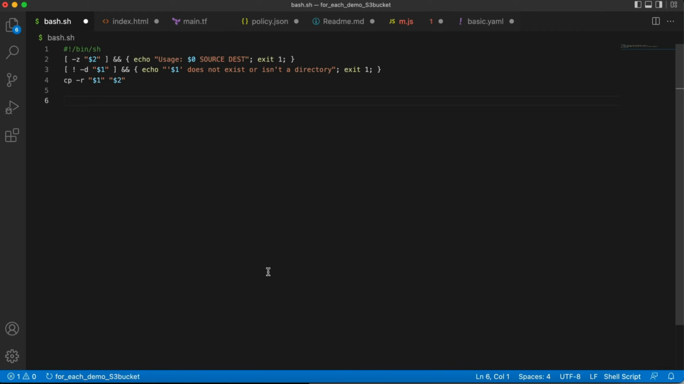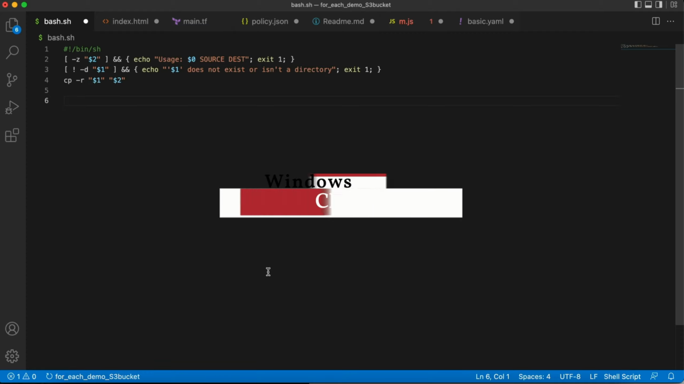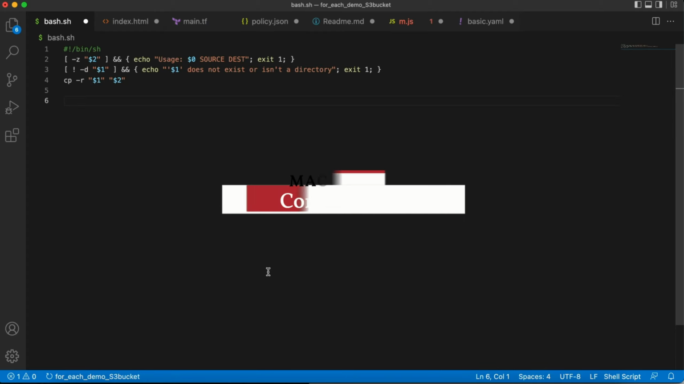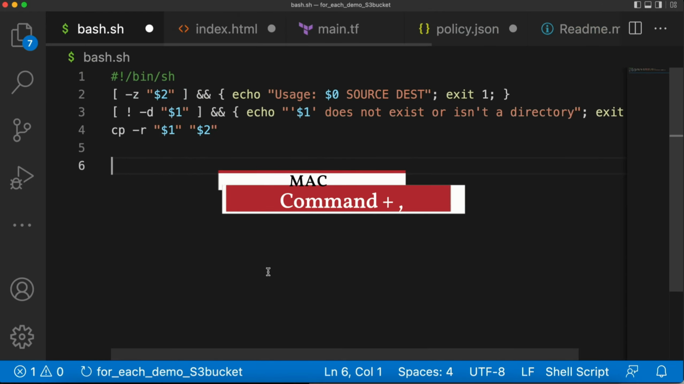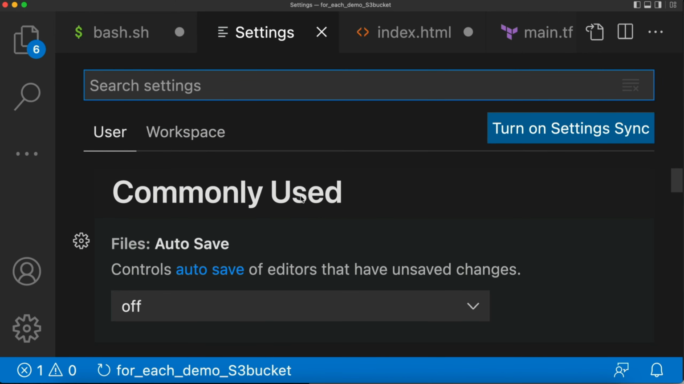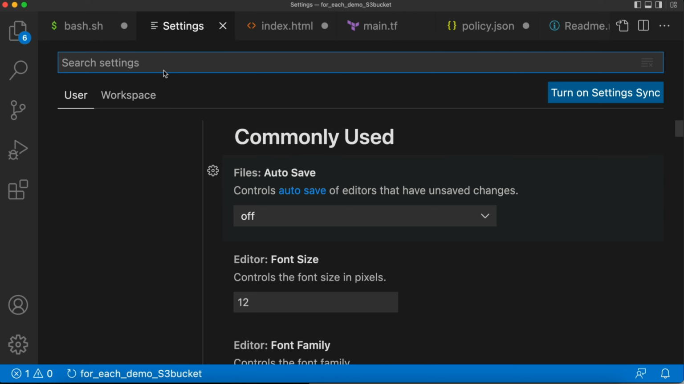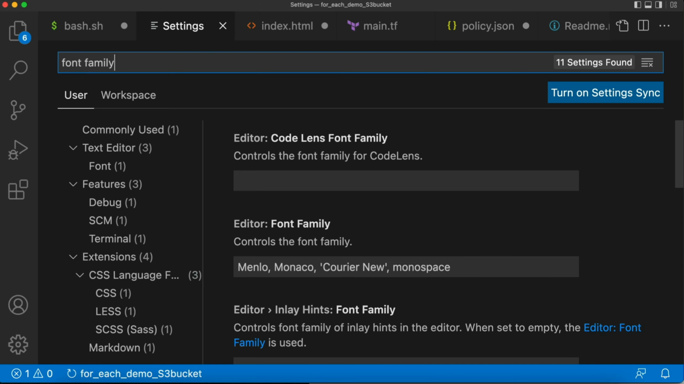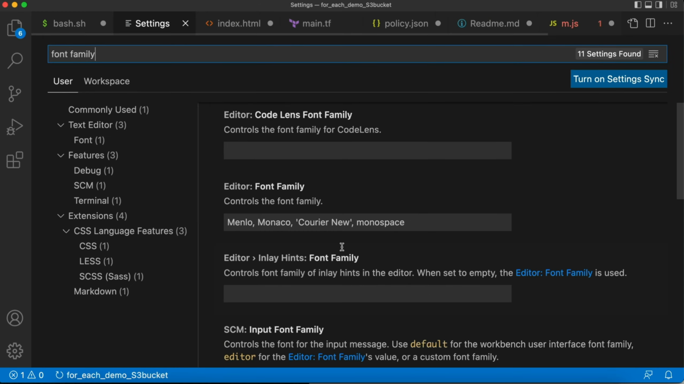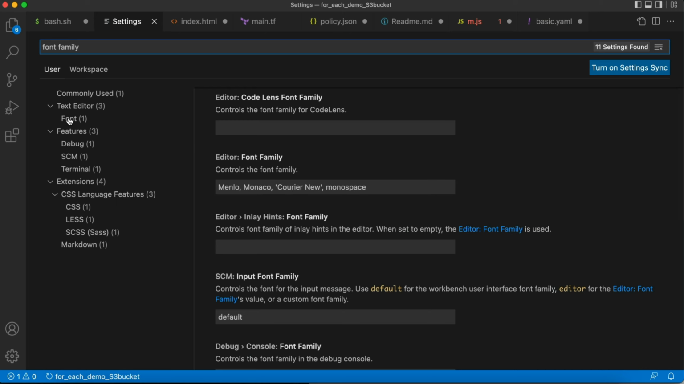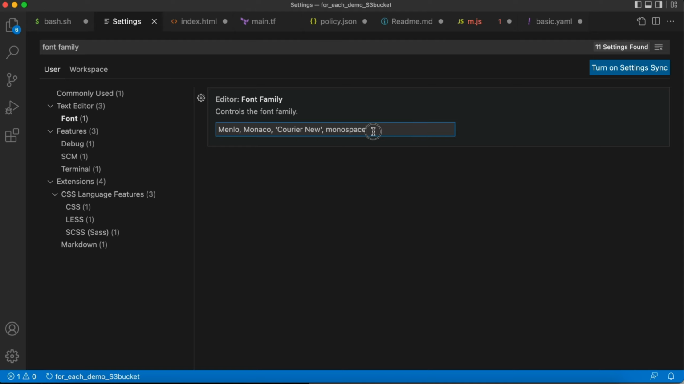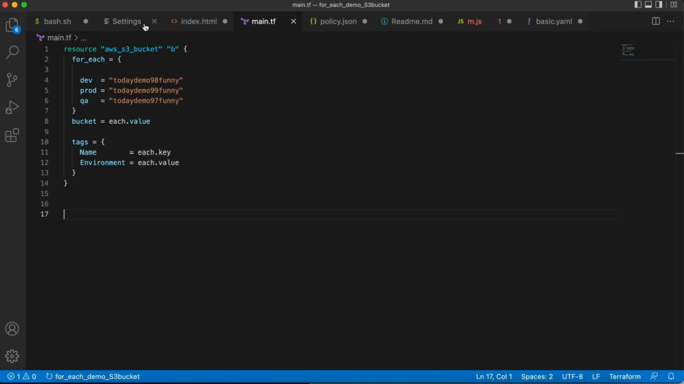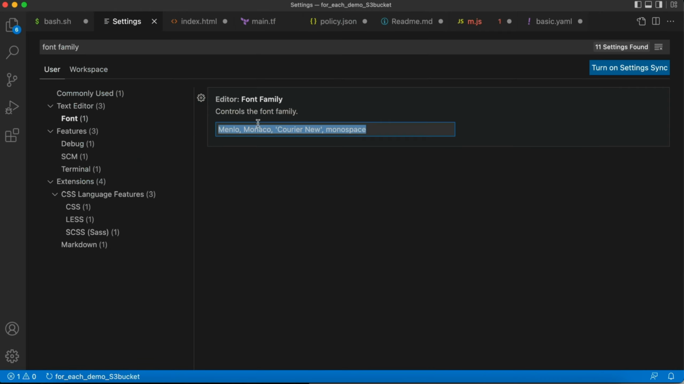If I'm on a Windows machine, I need to press Ctrl plus comma, and if I'm on a Mac machine, I need to use Command plus comma. It is going to open the settings for you, and in the settings you need to search for font family. Here is the font family. Here is the default font which is there in my Visual Studio. This is the default font for all of these files. If I want, I can change this.